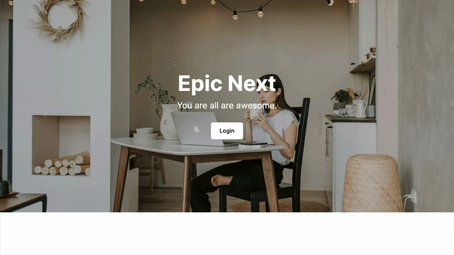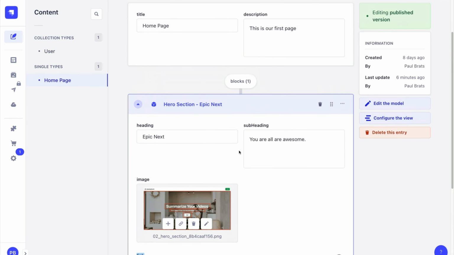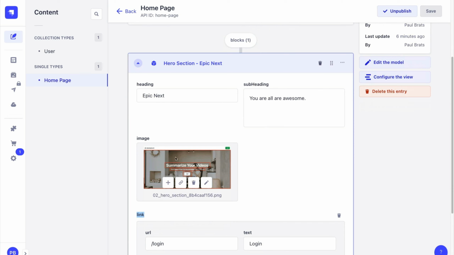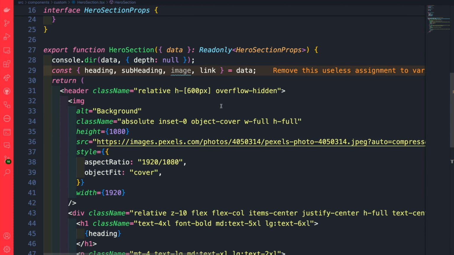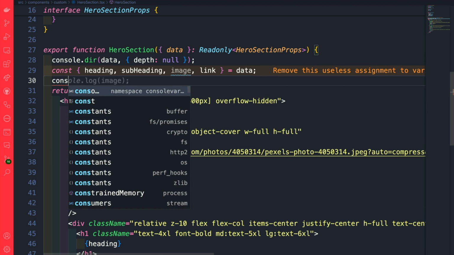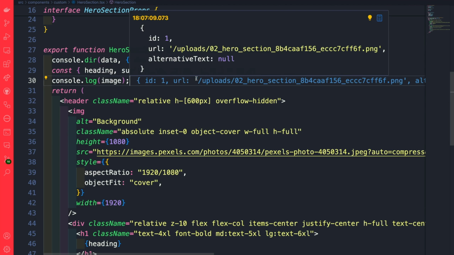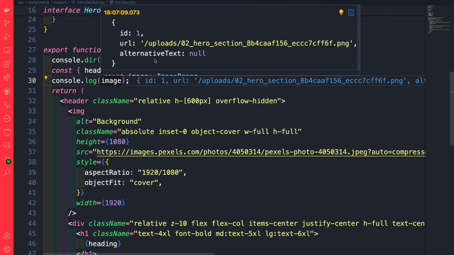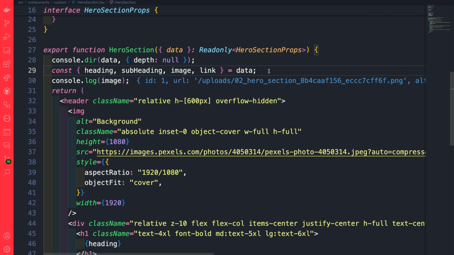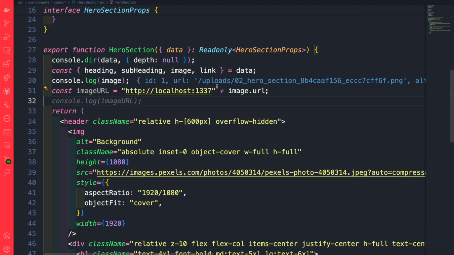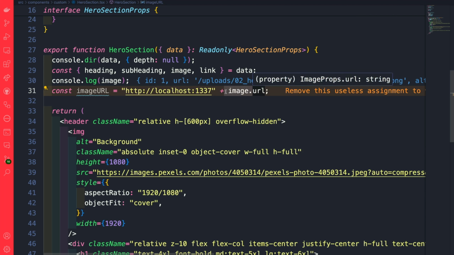So now if we take a look at our hero section, notice we have Epic Next, you are all awesome, login, and that's coming from our Strapi application. So finally, let's fix the image here. So let's continue working. And one first thing I want to show you here, if I console log that image, notice that we're just getting the second portion of our URL, but we're not getting our base URL. We're going to come back to this later, but for now, we're just going to hard code it by saying our image URL is going to be our local project base URL, and let's append our image.url to it.